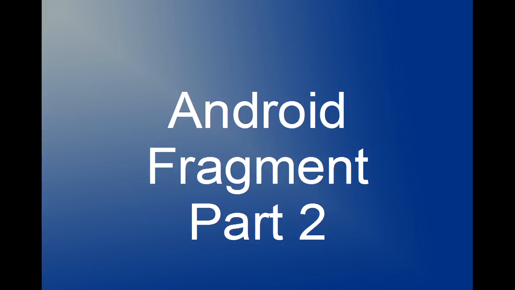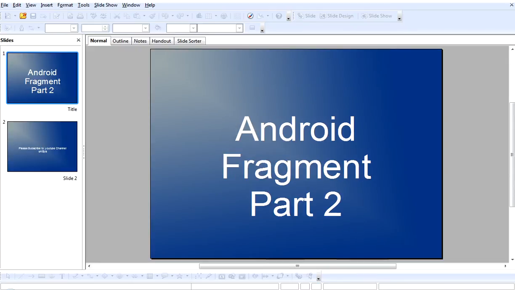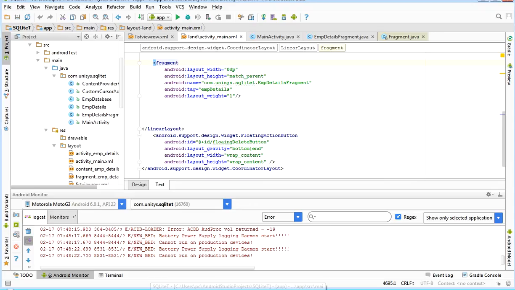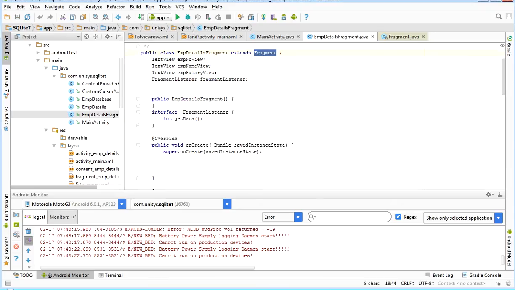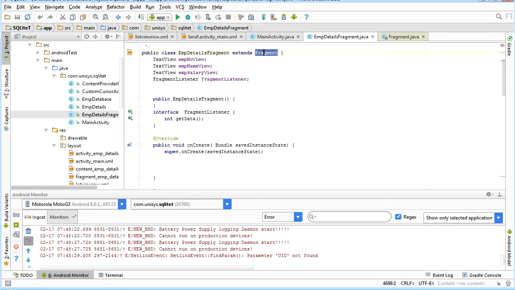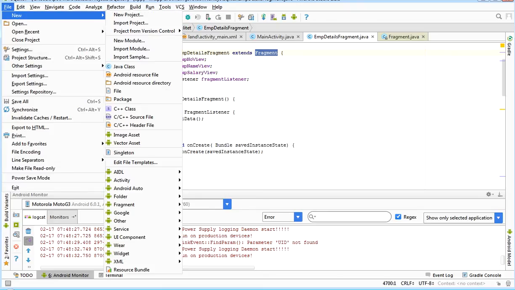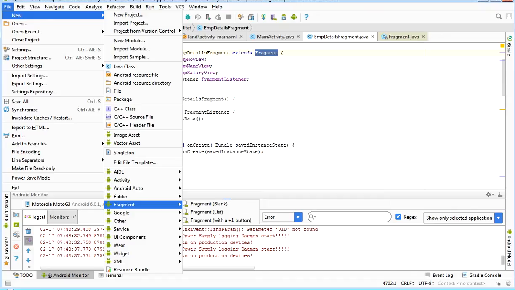Welcome to Android tutorial. We are discussing the fragment now. Let's go to Android Studio and see that fragment. How to create a fragment: go to File, New, and Fragment.